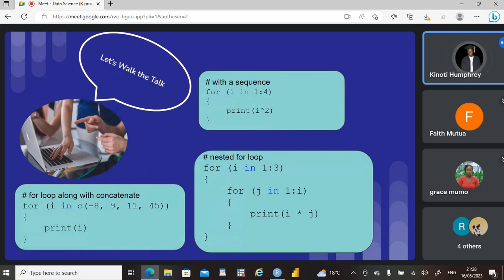Let me stop presenting. Now I'll start with this one, with a sequence 1 to 4, print i squared. Let me first of all explain before we do it. Now what this does: for i in 1 to 4. 1 to 4 it is 1, 2, 3, 4.